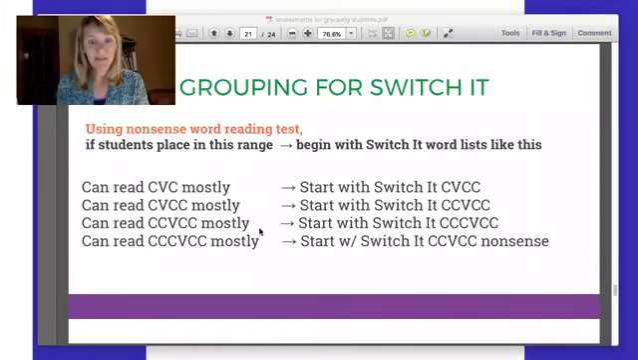If they're able to do 5-sound Switch It, but not 6-sound Switch It, then we start them with 6-sound Switch It. And then finally, if they're just able to read a CCVCC word, which is even hard for me to say, if they can do that, then they just need to go into the similar level, like CCVCC or CCCVCC, but with nonsense words, so that they can quickly move between words, and also really develop their phonemic manipulation and phonemic segmentation that way. So that is how we start to place kids for Switch It.